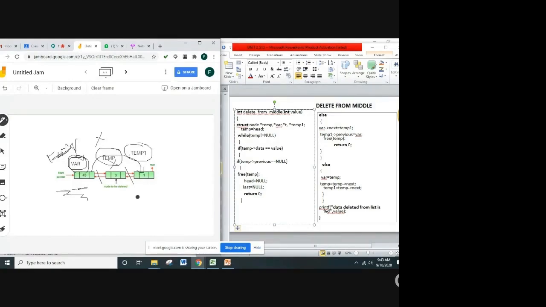Only after that the middle one is deleted, right? Before deleting itself, you have to give the value. My var's next should be temp 1 and temp 1's previous should be var. Clear now? Var's next should be temp 1. Temp 1's previous should be this. Then after that, you free this temp.